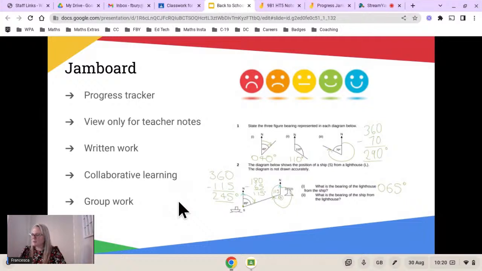Another couple of quick ones, collaborative learning. So working together to do some research, adding that to the Jamboard because of the nature of Jamboard as well, with adding images and drawing and freehand writing, very useful, and group work so that all of the students can contribute.